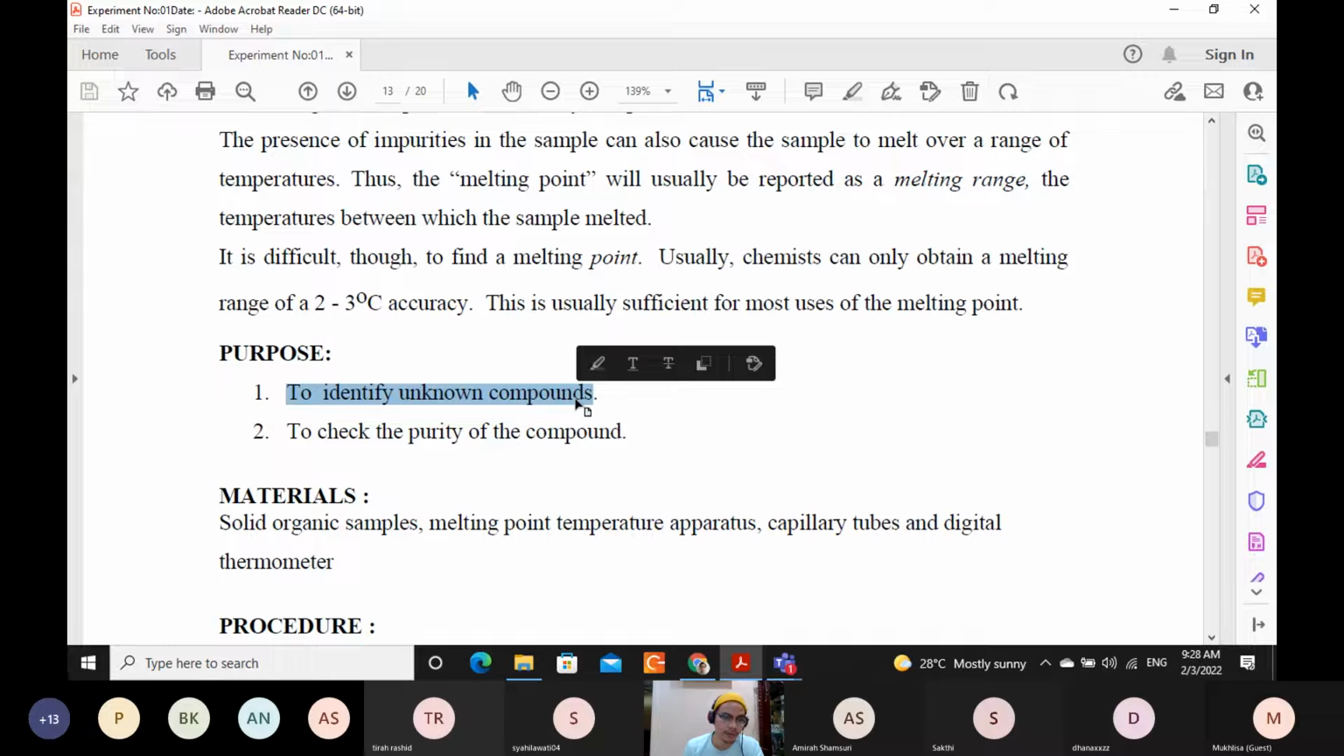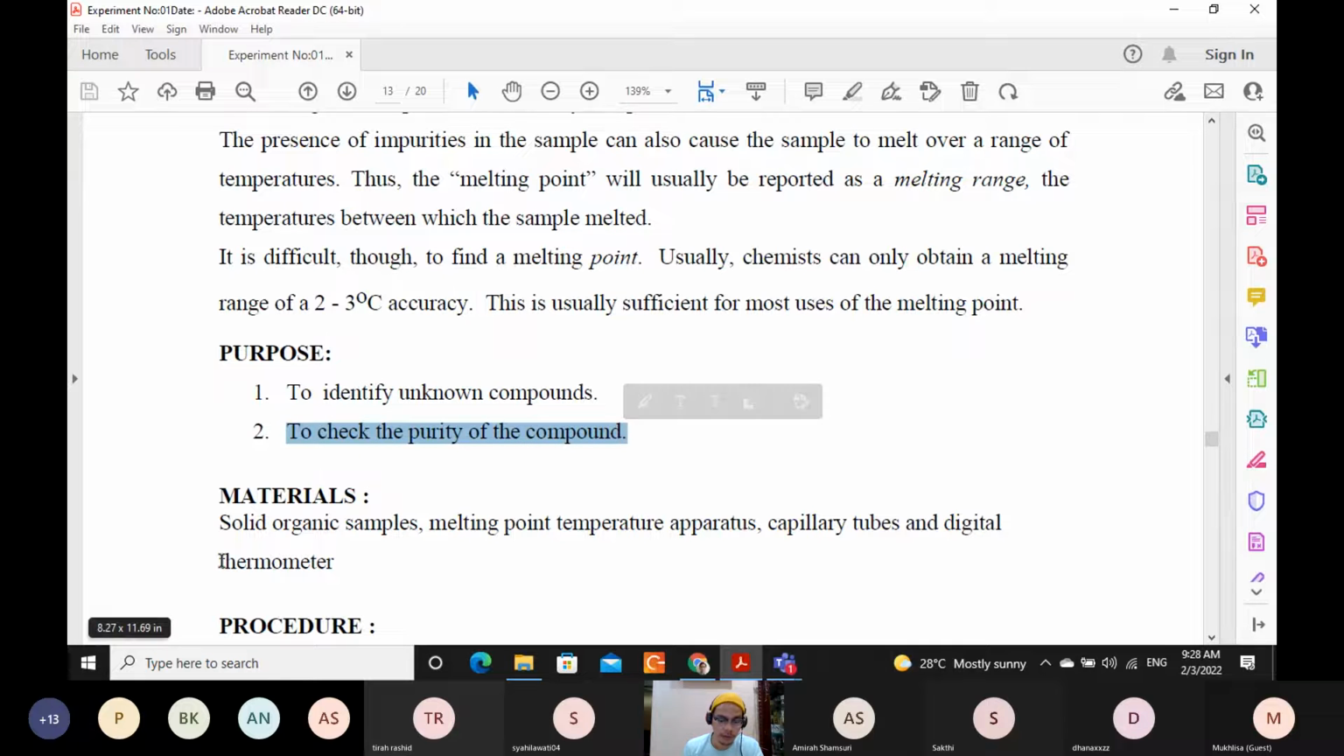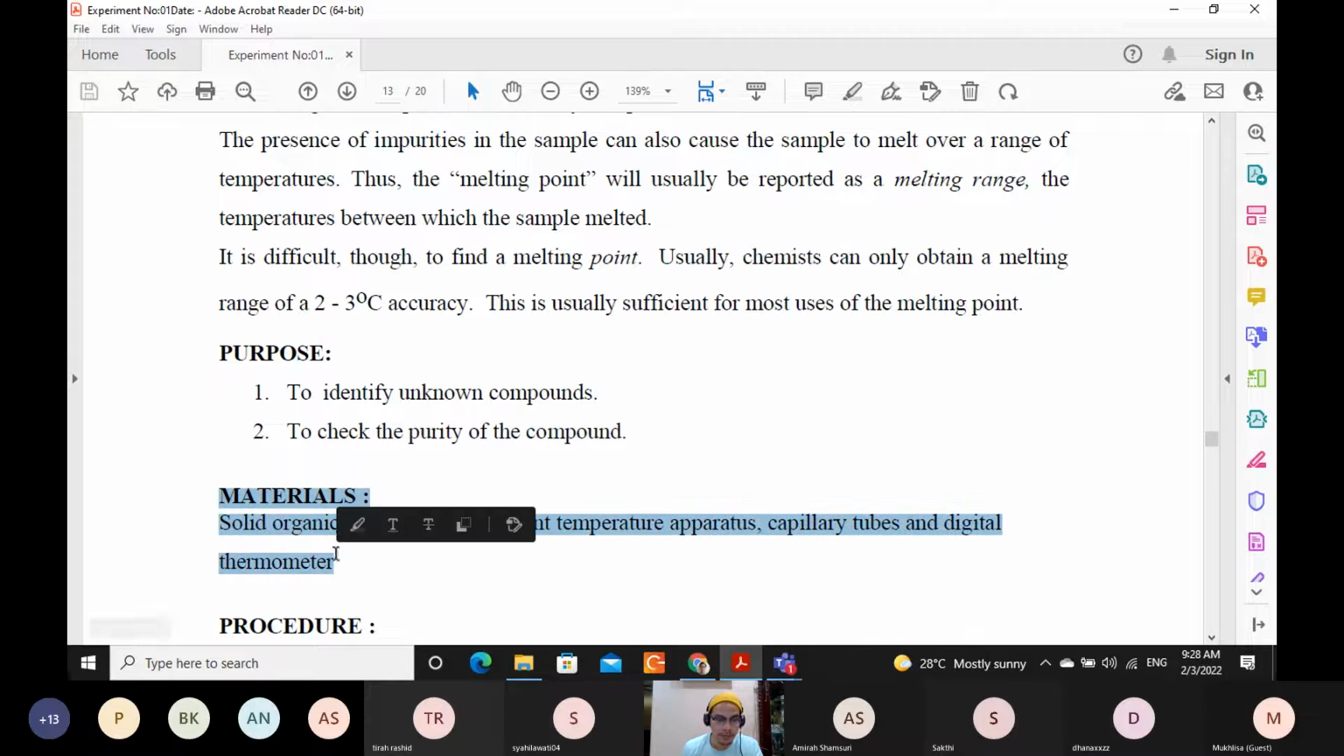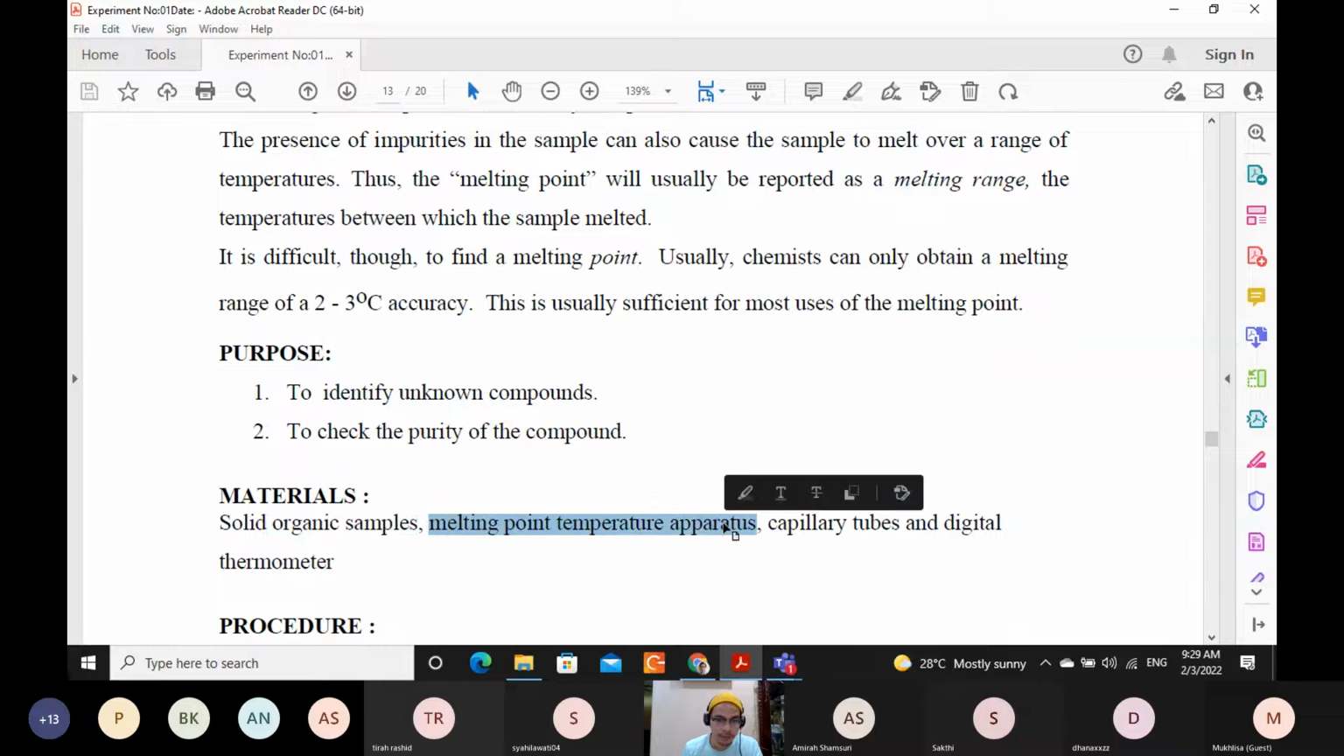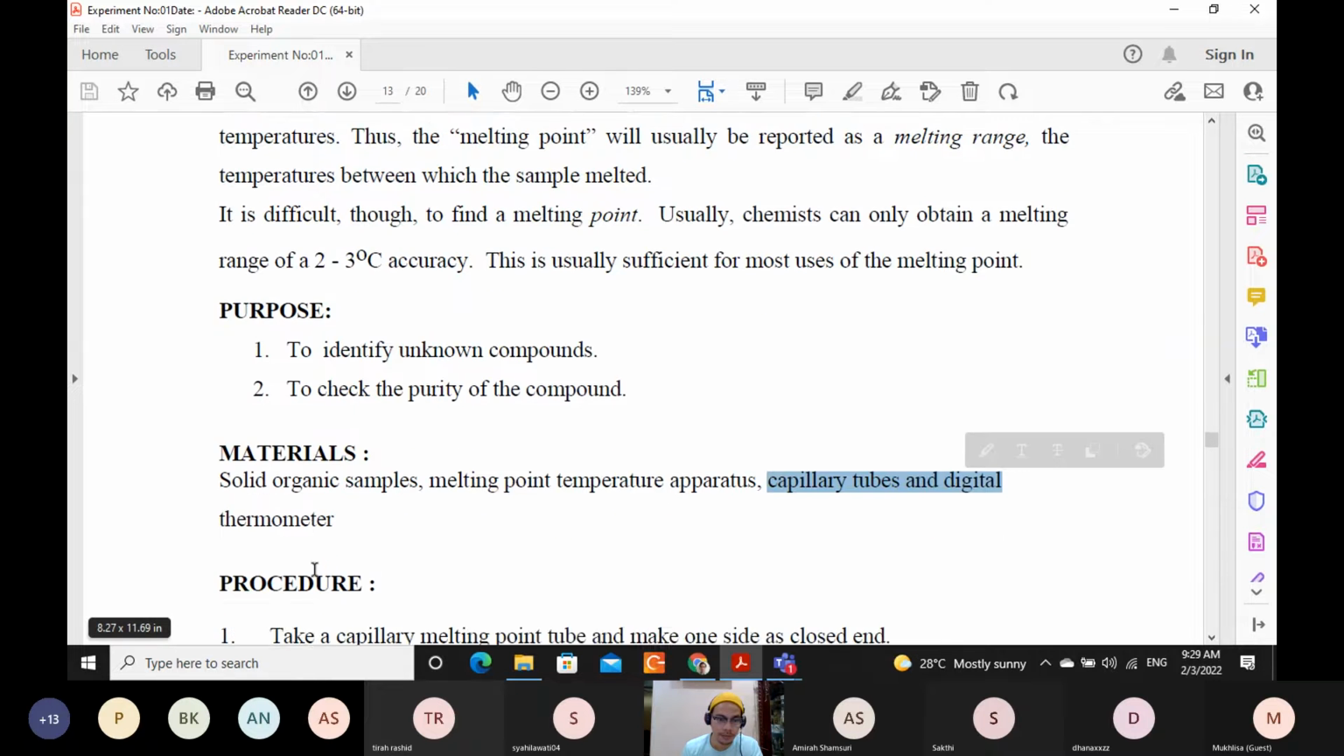This is the purpose of the melting point test, and also to check the purity of the compound. Kita nak tengok bahan kita test tu apakah keturunannya, sangat tulen ke ataupun bercampur dengan bahan-bahan yang lain. So the materials, macam kamu tengok dalam video tadi, kita perlukan kita punya sample, tablet lah in our case. Kita perlukan melting point temperature apparatus, capillary tubes and digital thermometer.